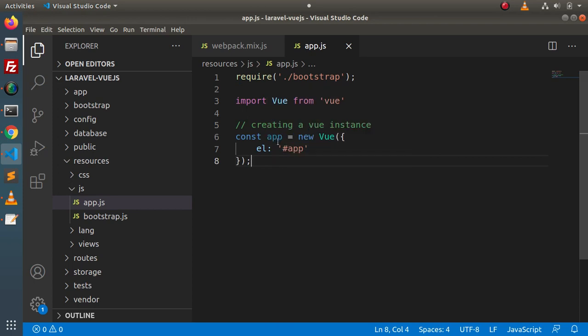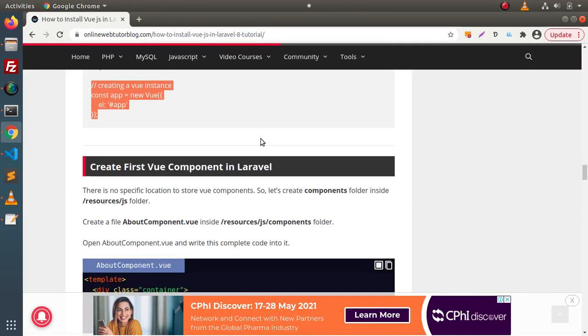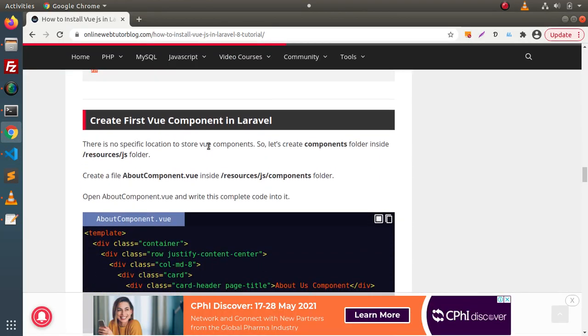So this is const app, and here we have new Vue. It means we are creating a Vue instance, and we are telling Vue that all the things we will load inside this app selector. Here app is an ID, we will specify it soon. So if I go here, next we need to create our first Vue component.